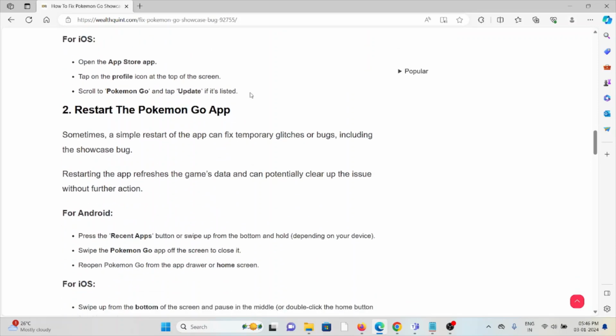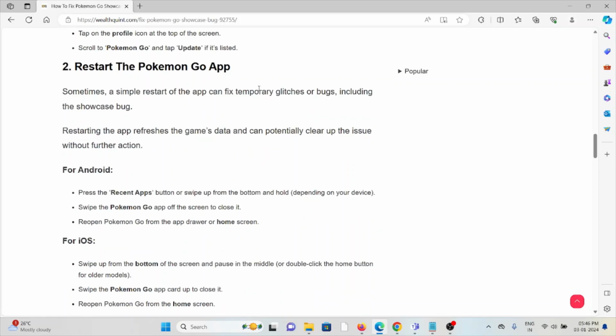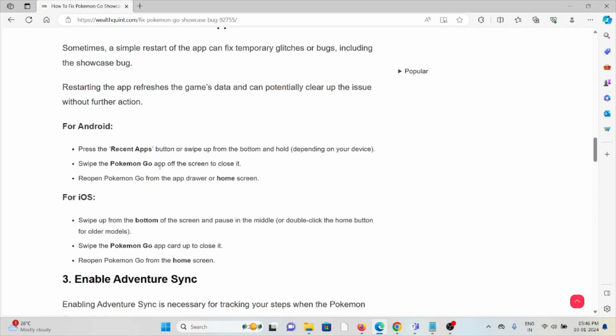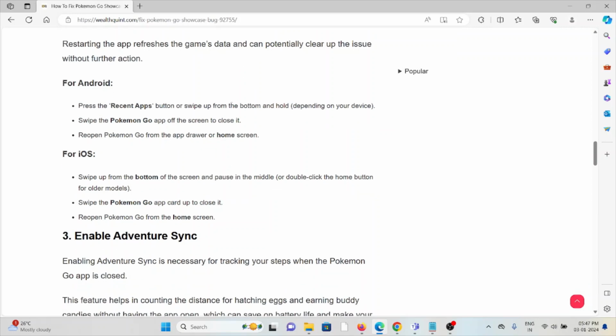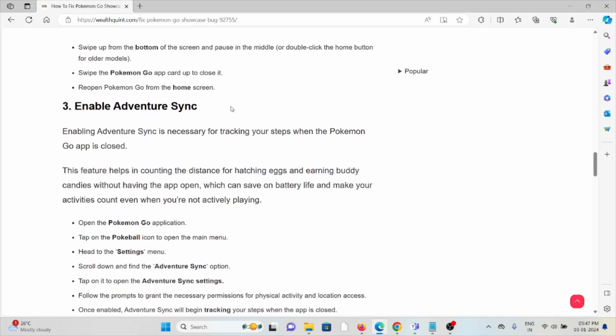The second method is restart the Pokémon Go app. Sometimes a simple restart of the app can fix temporary glitches or bugs, including the showcase bug. Restarting the app refreshes the game data and can potentially clear up the issues without further action. For Android, press the recent apps button or swipe up from the bottom and hold, then swipe the Pokémon Go app off the screen to close it. Reopen Pokémon Go from the app drawer or the home screen. Follow similar methods for iOS.